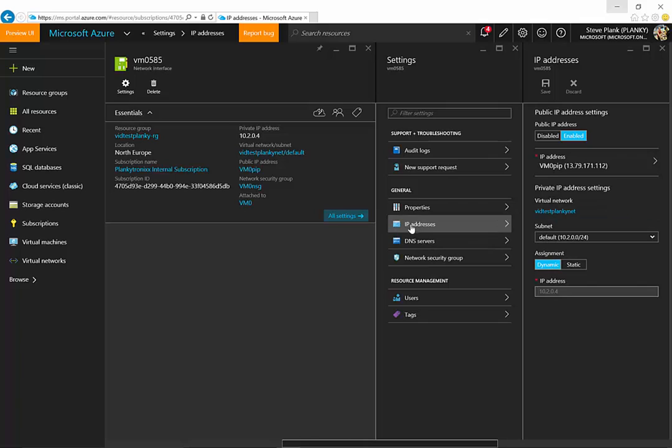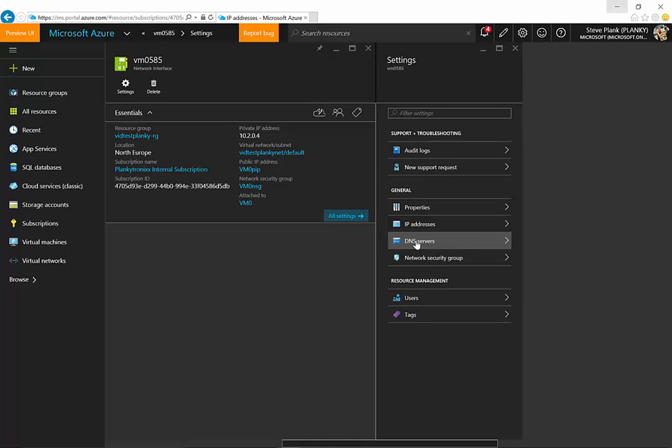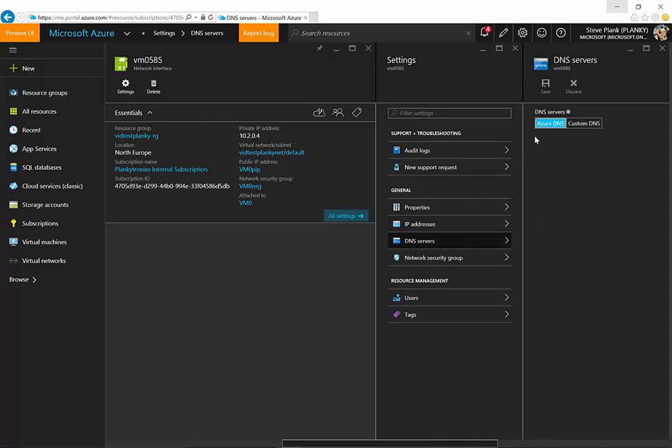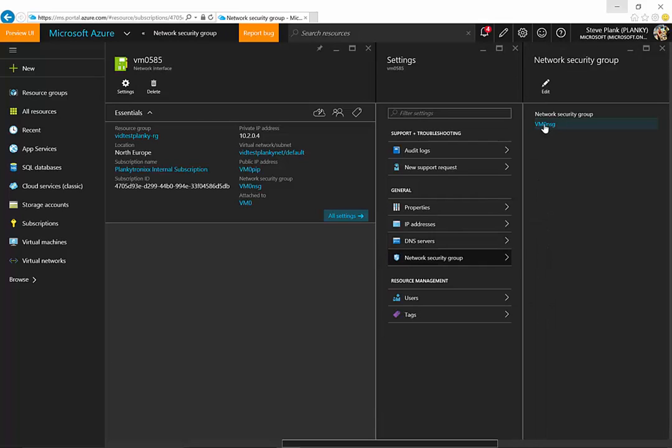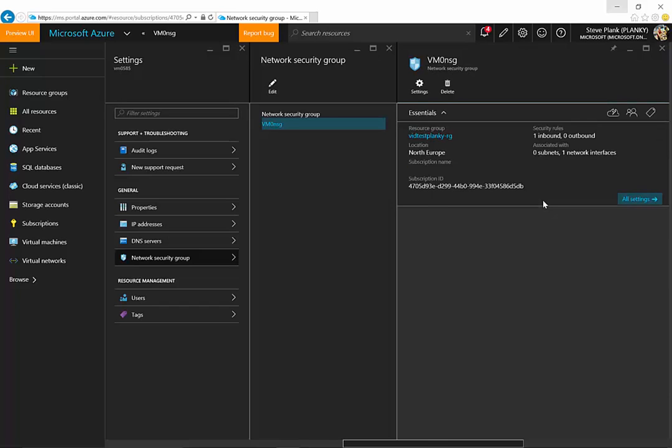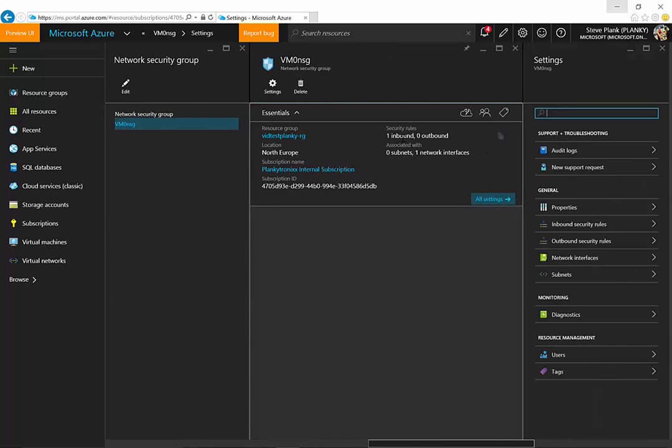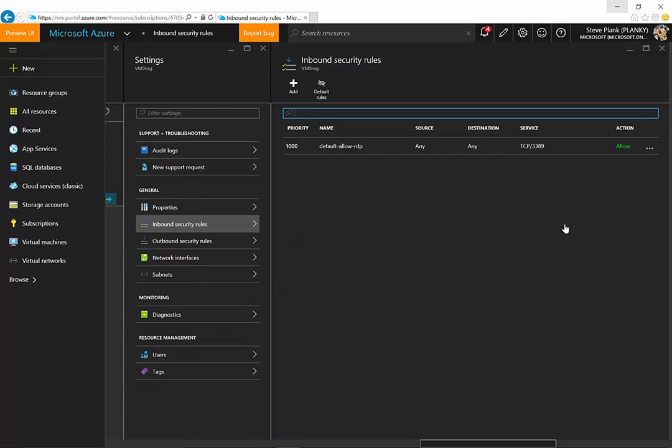If I then go to DNS, it'll just say that it's going to be using the default DNS server, the Azure DNS server. And then if I go to the security group, if we look at this network security group, we can see it's got an inbound rule. And if I look at that inbound security rule, it says it will by default allow RDP into my network. In fact, it allows any source to any destination, but only over RDP.